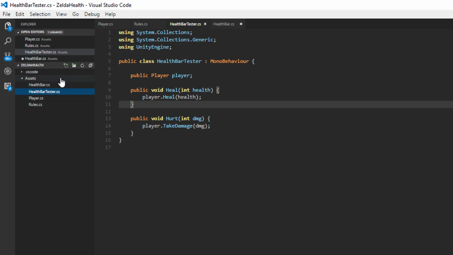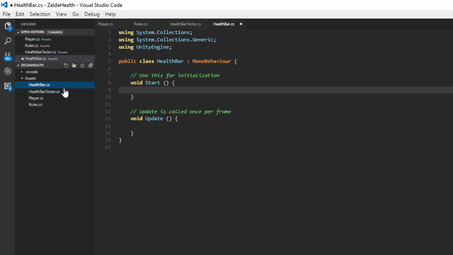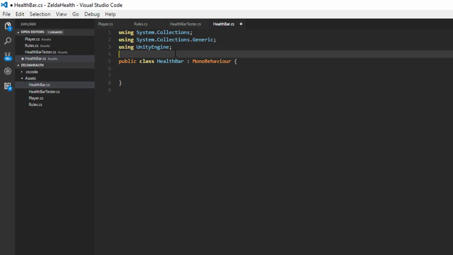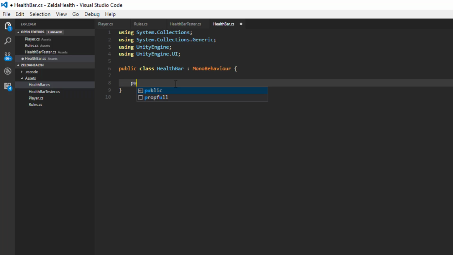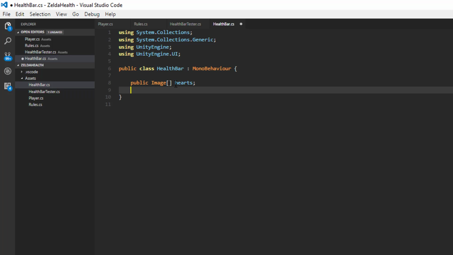Okay, so the next and final script that we need to create is the health bar. This is what you all came to see. And we're going to be dealing with UI elements. We're going to be dealing with those hearts that we had laid out horizontally at the beginning of the tutorial. Since we're dealing with UI elements, we need to be using UnityEngine.UI. Okay, and we're going to have an array of those hearts stored as images, so public Image array hearts, and we'll have a public int healthPerHeart value.